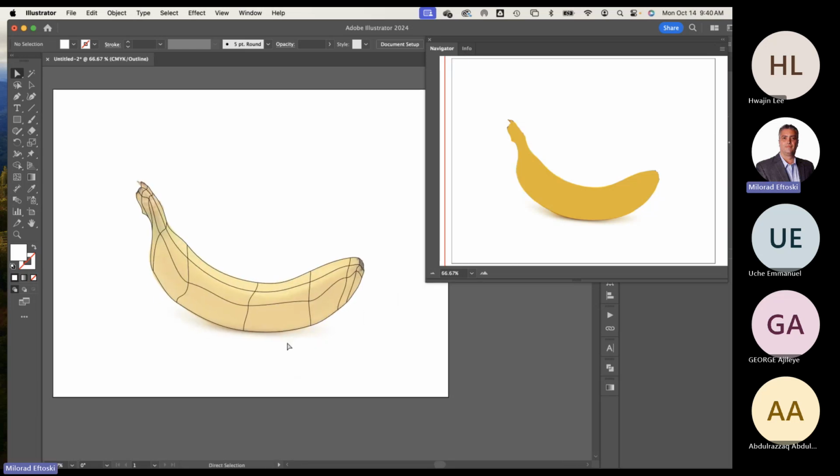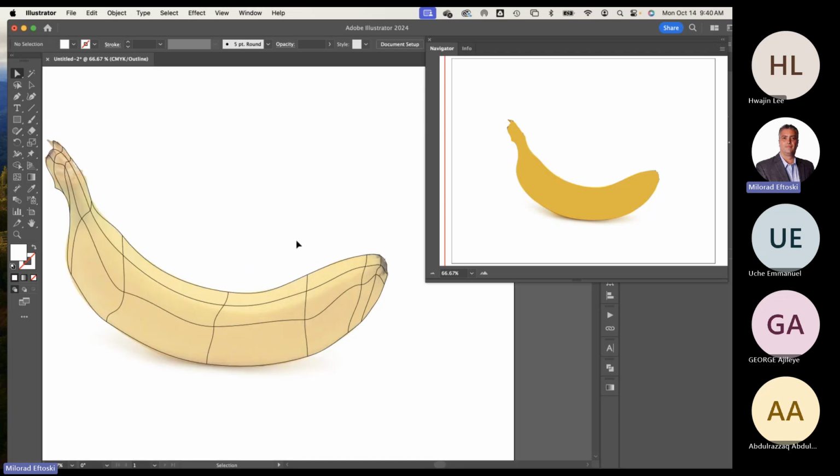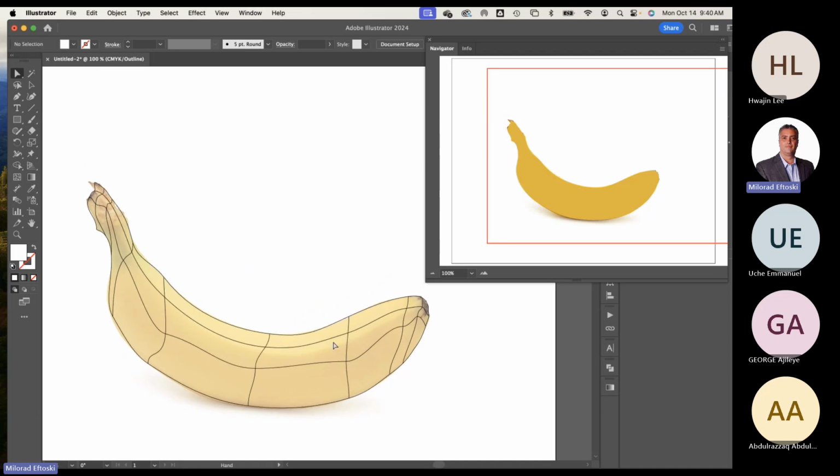All right, so now that we have the base done, we have the object. We re-simulated the shape of the banana using a rectangle tool by adding extra points and controlling those anchor points, positions, curves and attributes. We were retracing this wonderful banana design. Now we're able to add the colors.